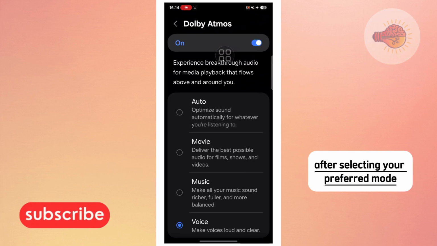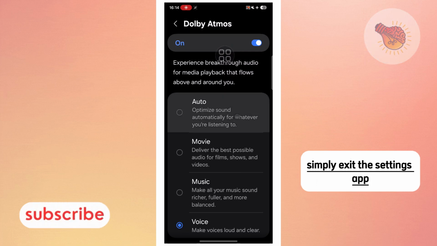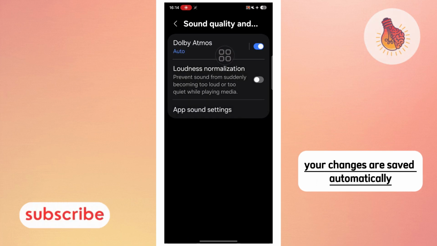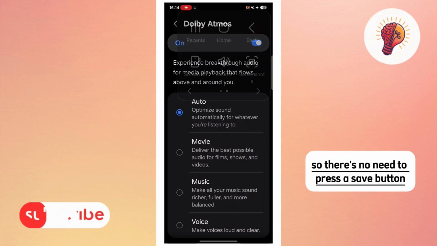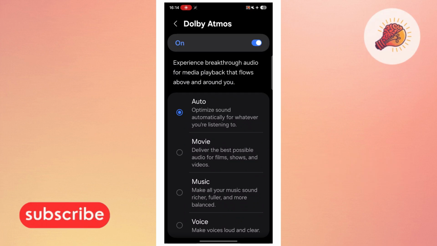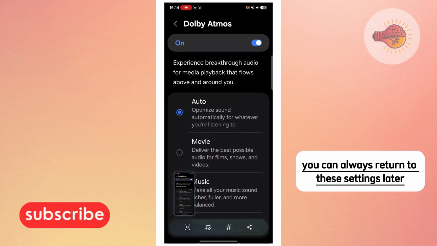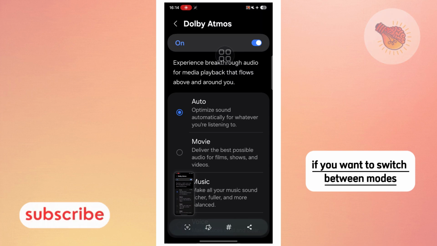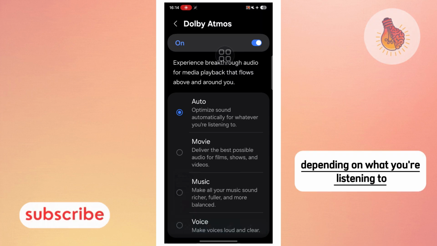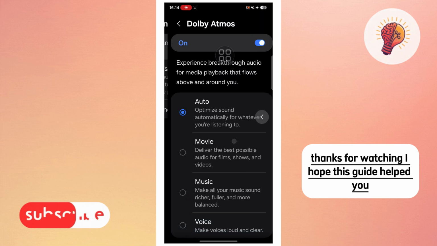After selecting your preferred mode, simply exit the settings app. Your changes are saved automatically, so there's no need to press a save button. You can always return to these settings later if you want to switch between modes depending on what you're listening to.